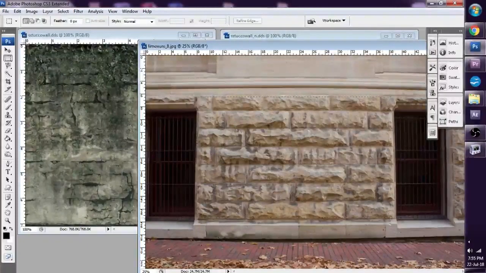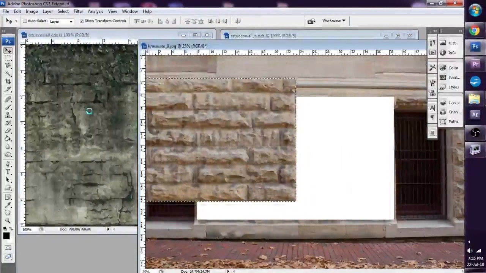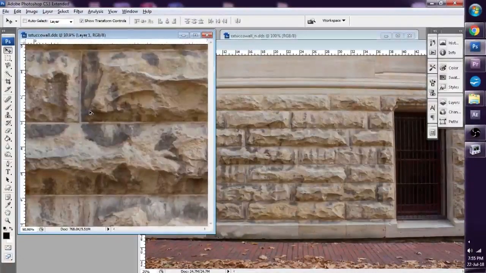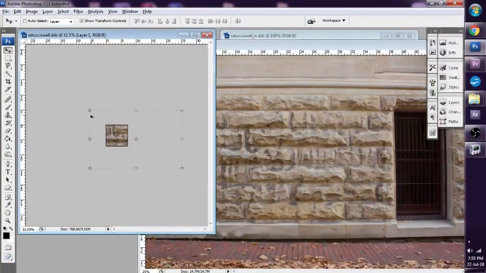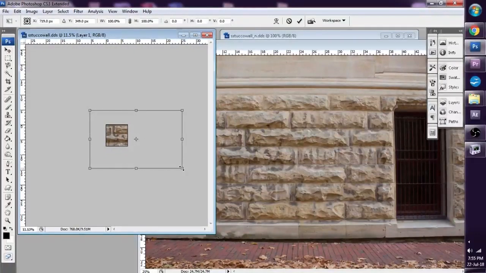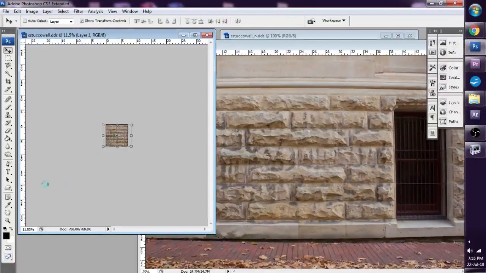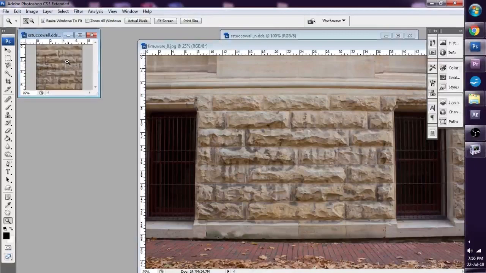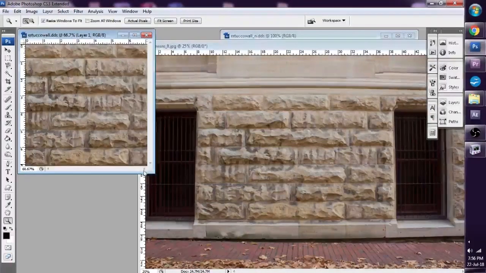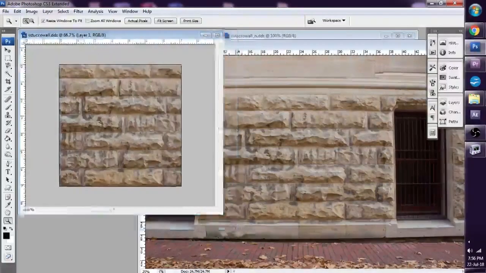We're going to drag that here. I'm going to drag it on top of the stucco wall. Now it's going to be huge, so we can resize it. Hold down shift, so we can resize it in perspective to our heart's content. Okay. Now, for the purposes of this tutorial, this will do.